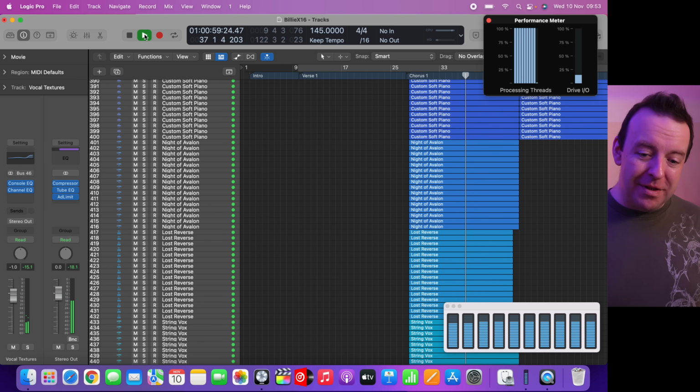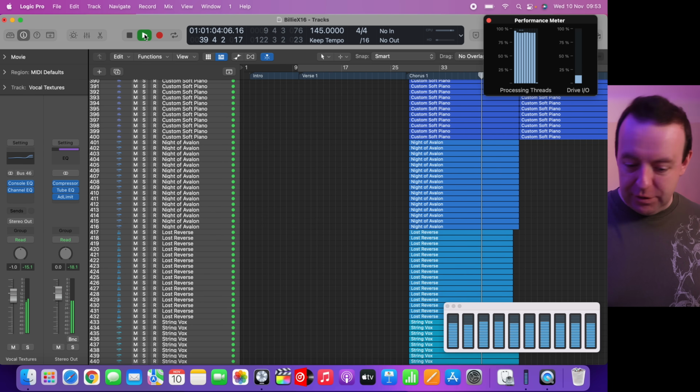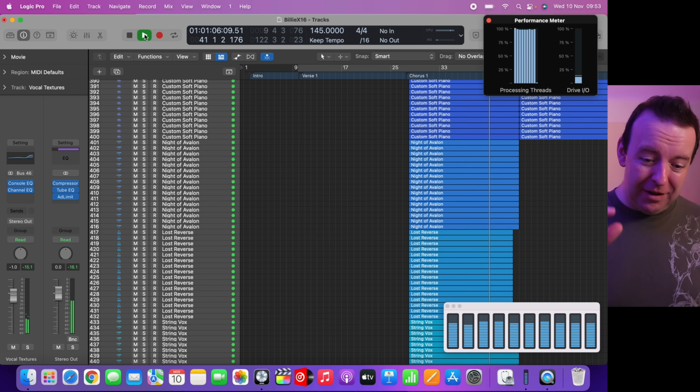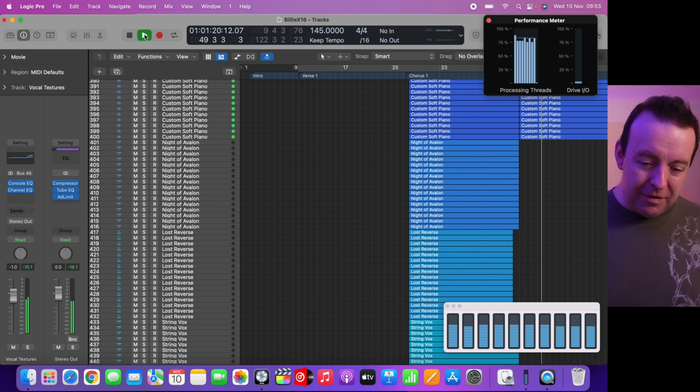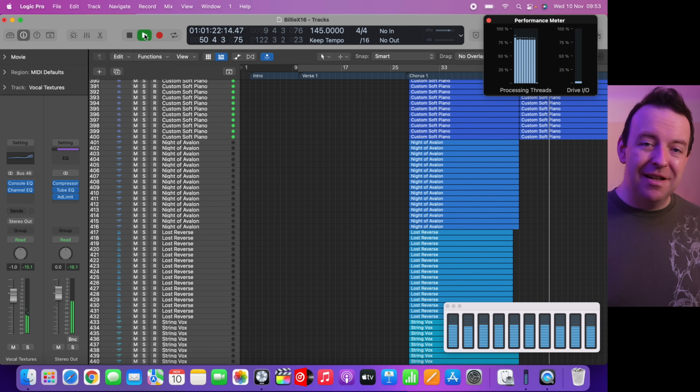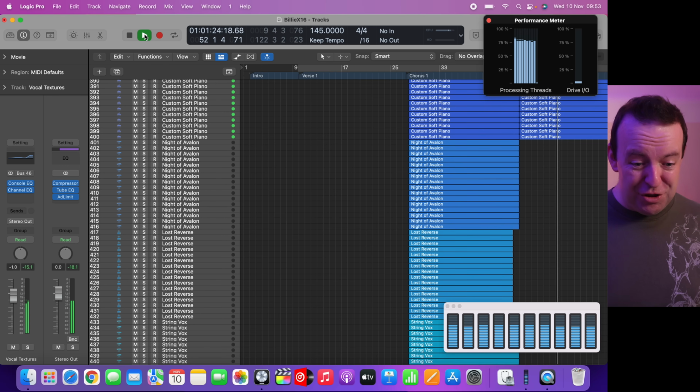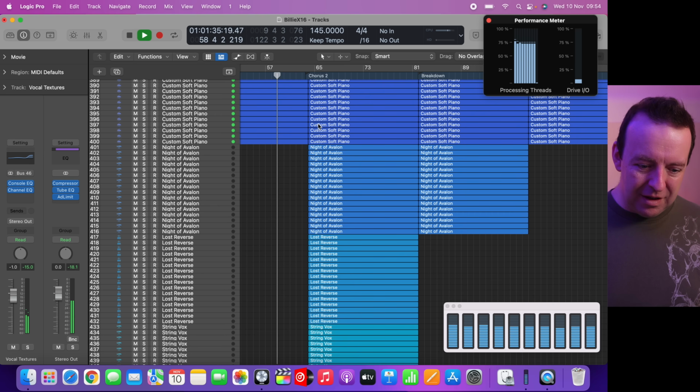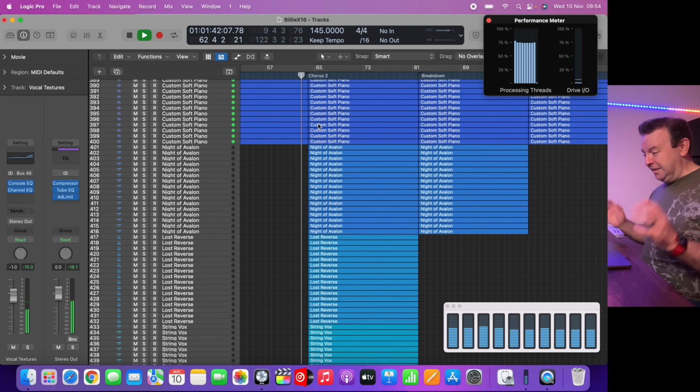Now it's showing 100% on the performance meter, but the actual GPU meter on the whole system has a little bit of give, it's got a little bit left on it. The drive I/O is kicking in now. Verse 2 actually isn't as intensive as chorus 1, so it should play okay. Let's see what happens on chorus 2.